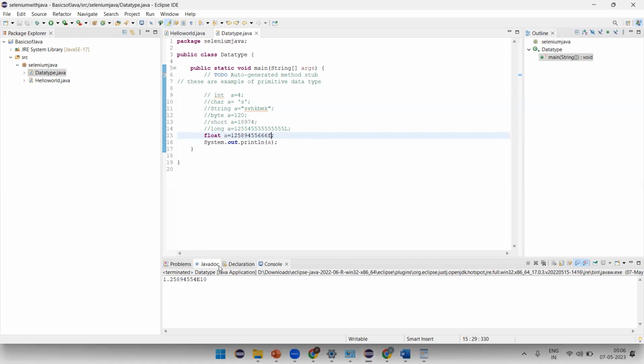See, 1.25. Okay. And by inserting F, we are taking a decimal number up to this. Okay. So 1.25845 e raised to 10. The power is 10 because it's converting this number into a floating number. Okay. So this is float.